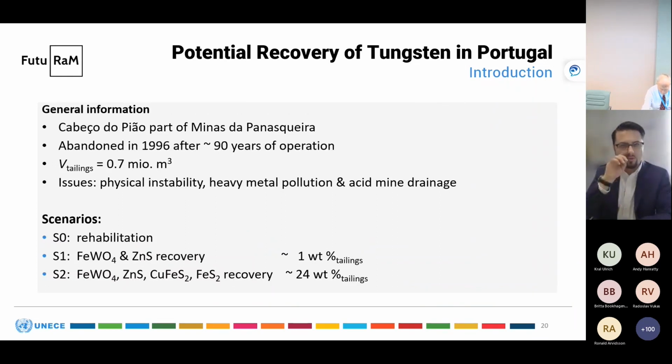To give some background information, the tailing storage facility is called Cabeça do Piau, and it's part of the Minas da Penasqueira mining operation in Portugal, which sits on one of the most important tungsten deposits in Europe, and it was abandoned after nearly 90 years of operation. We have almost 700,000 cubic meters of tailings, plus overburden and dead rock. The most significant environmental issues are the physical instability of the facility, so it's partially collapsing and might collapse even more in the future. We have heavy metal pollution due to dust emission and also acid mine drainage, which is discharged directly into the adjacent river.